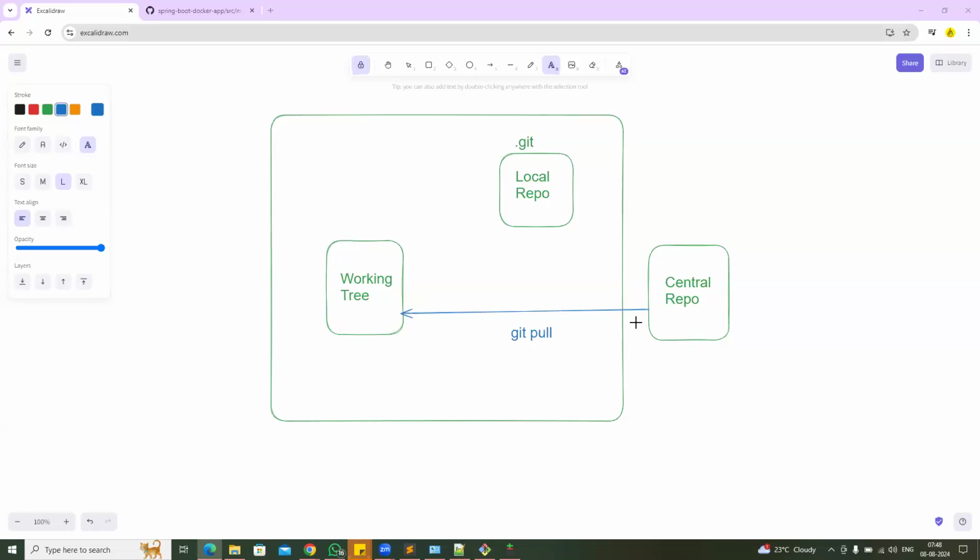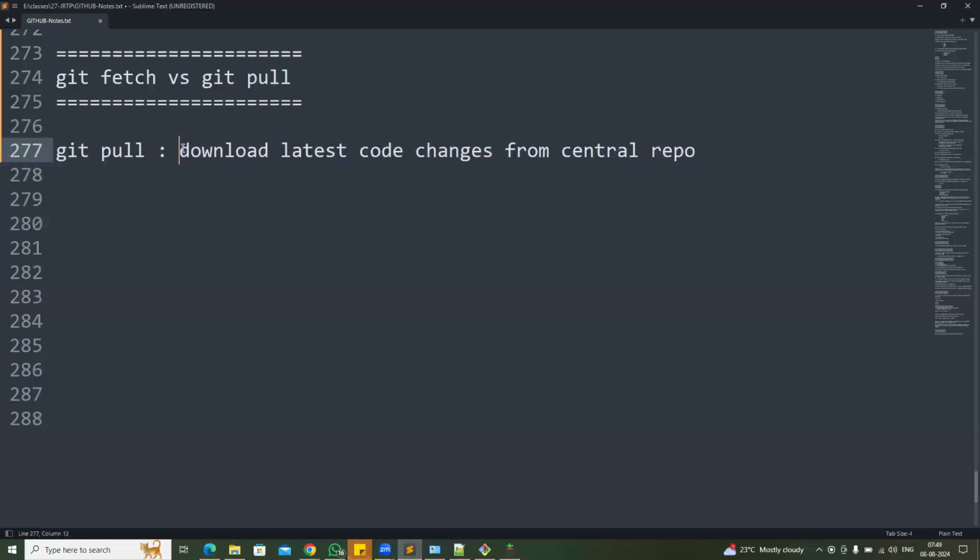If there are any local changes available in the working tree, there is a chance of getting a git conflict problem. So what is git pull? It downloads the latest code changes from the central repository and merges them with the working tree directly. So what is git pull doing? It is going to download the latest code changes from the central repository and merge with the working tree directly.